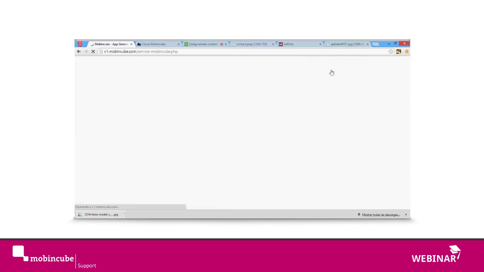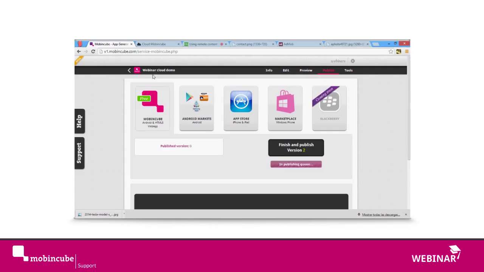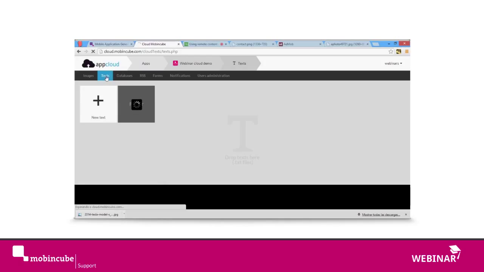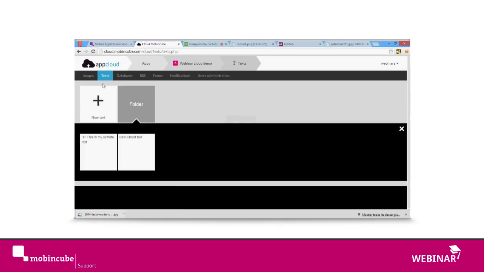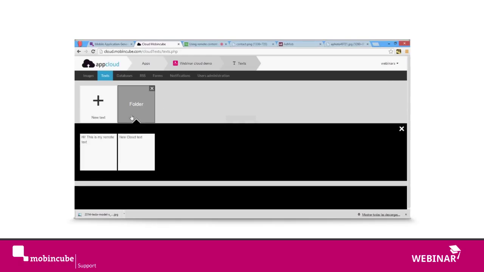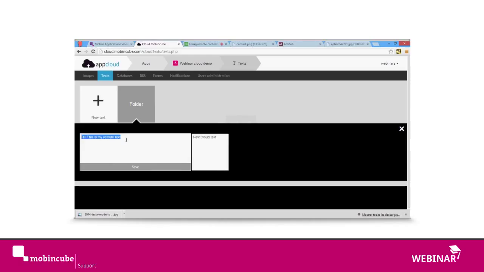Let me check if the app is already published. Not yet. Well, and with text, you can do the same. I mean, you can move text into a folder. Wait, I think there's some bug here. But if you refresh the screen, then you get both texts in the same folder. And you can also go to the text and change the text.